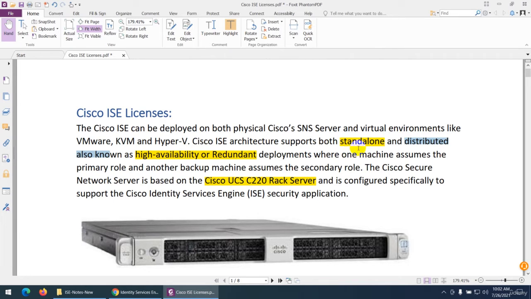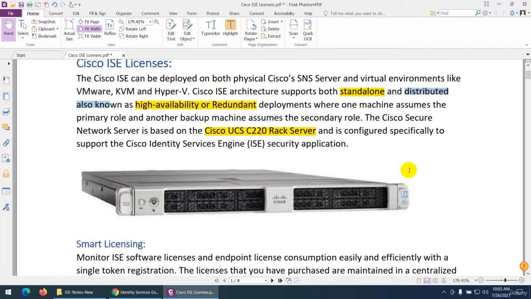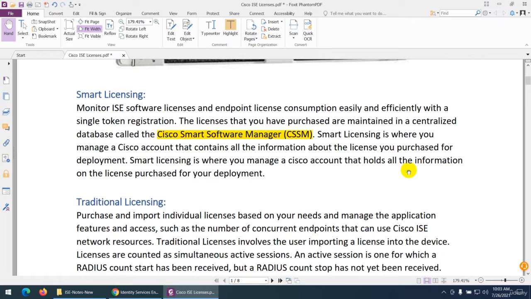Then why am I telling you that you can deploy Cisco ISE standalone and distributed? Again, because of the license: how you deploy licenses in a standalone deployment and how you deploy them in a distributed deployment. So we know we can deploy Cisco ISE physically or virtually, and standalone or distributed. Now coming to two types of licenses.